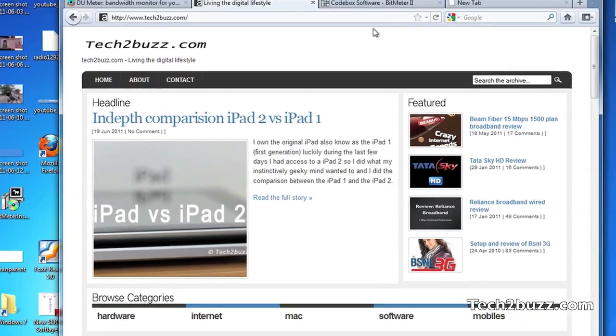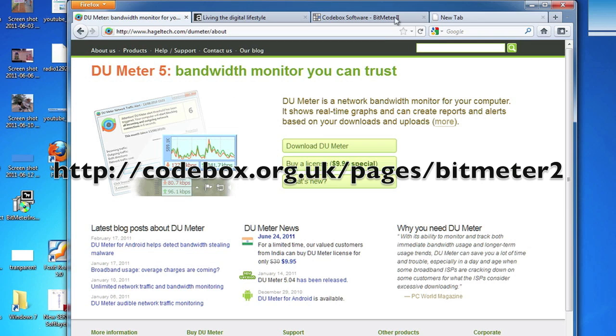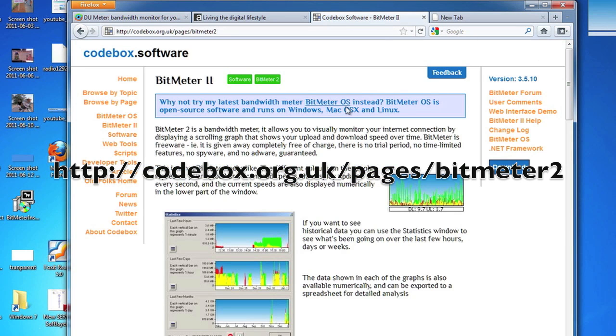Actually, there's one more paid software like this for Windows and it's known as DUMeter. I was using this software earlier, but have now shifted to BitMeter 2. You can download BitMeter 2 for free by going to this link shown on the screen.